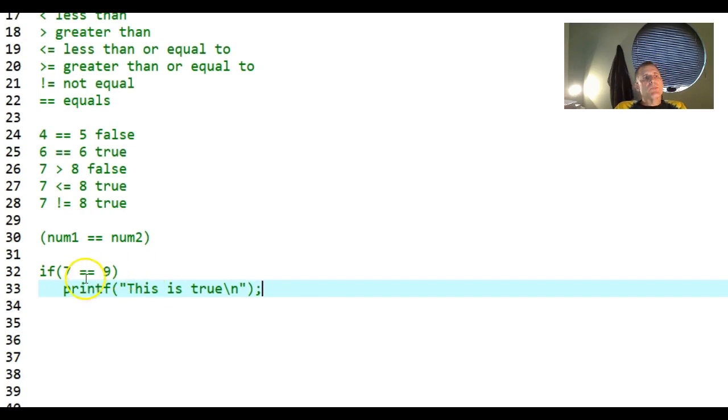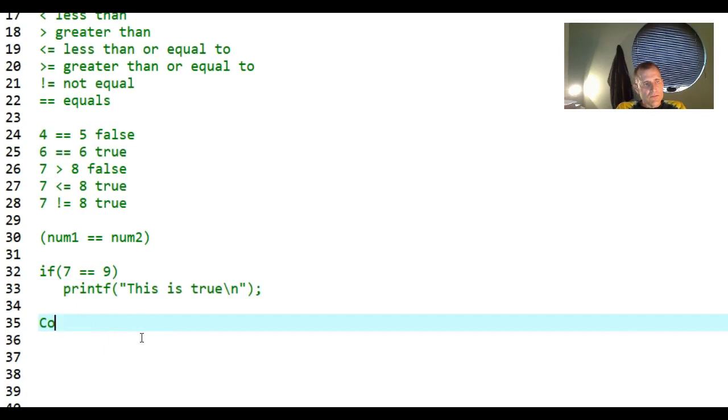If that is true, and our program started top down, so our program starts up here, works its way down, if this was actual code, and it hits line 32. It evaluates this condition. If 7 equal 9, if that's true, it will execute line 33. If not, it'll go here. So let's look at this one more time. We come from the top down, we hit line 32. If it's true, we print this is true. Otherwise, we don't print this is true, and we do whatever's on this line.